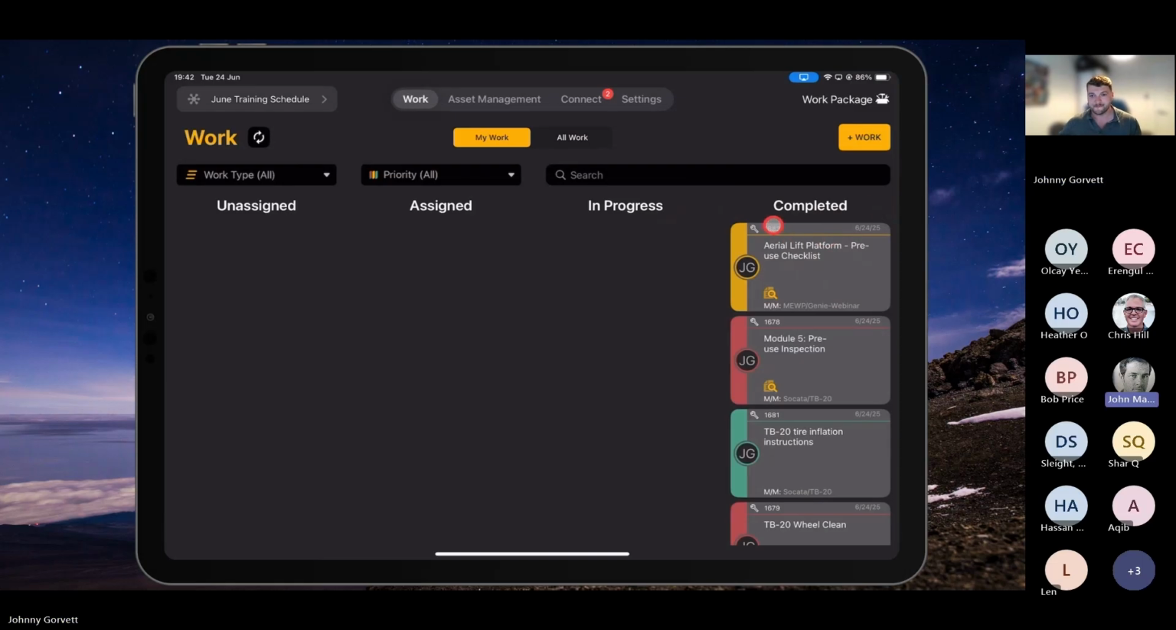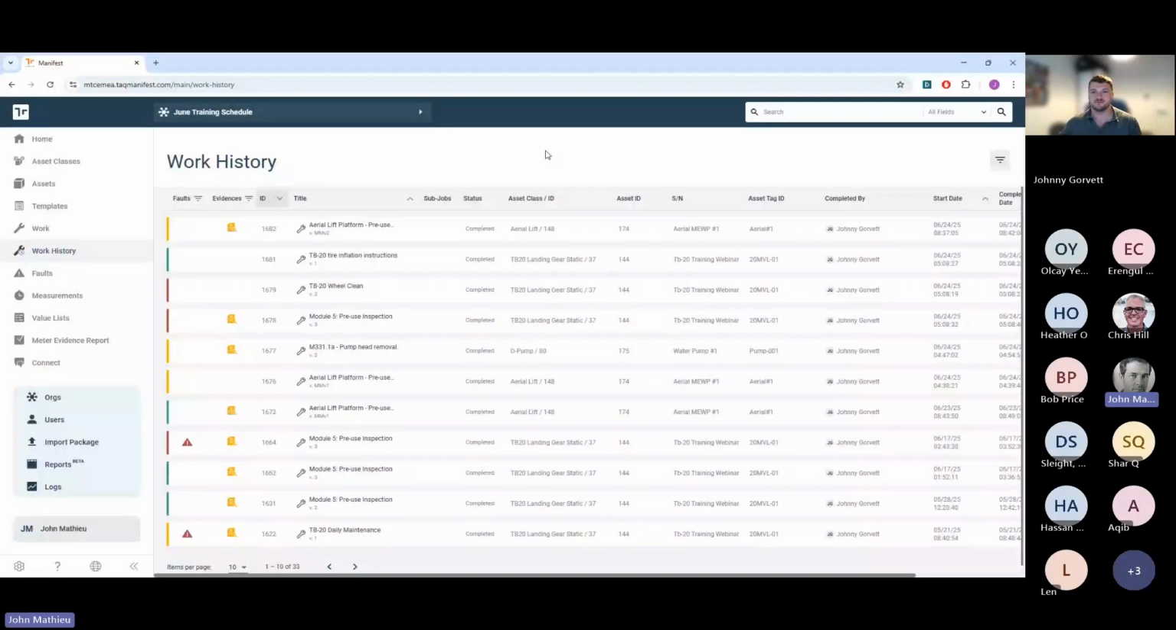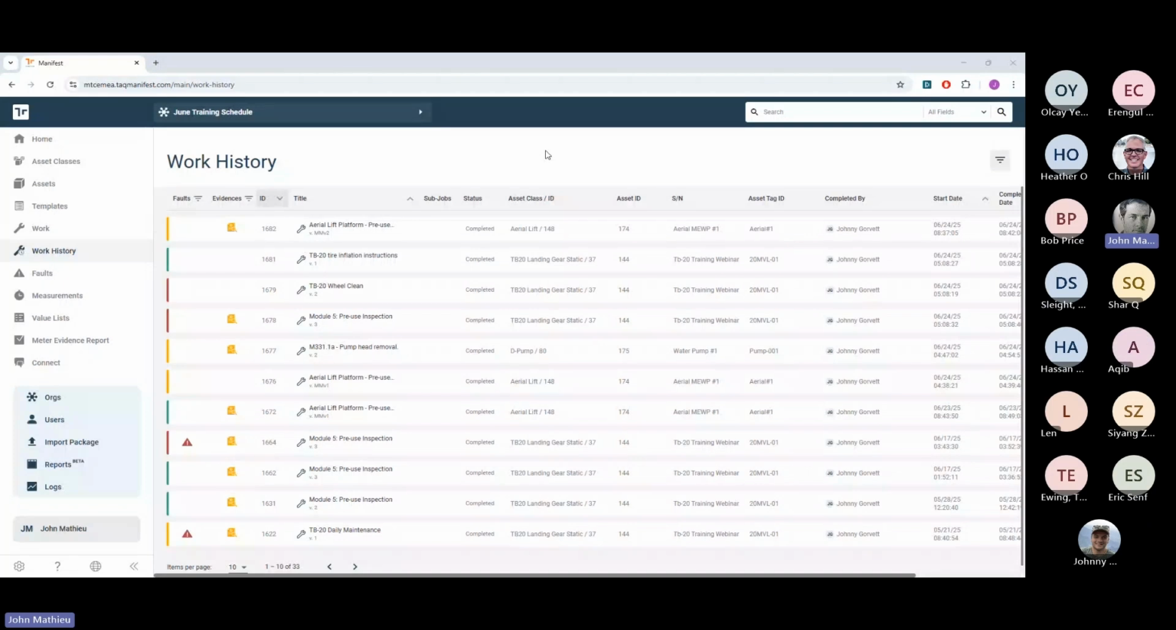All right, thanks, Johnny. Great demo. So I am going to take on the role of the manager, and I'm going to share the view of the web portal. So here I am inside of Manifest on a browser.